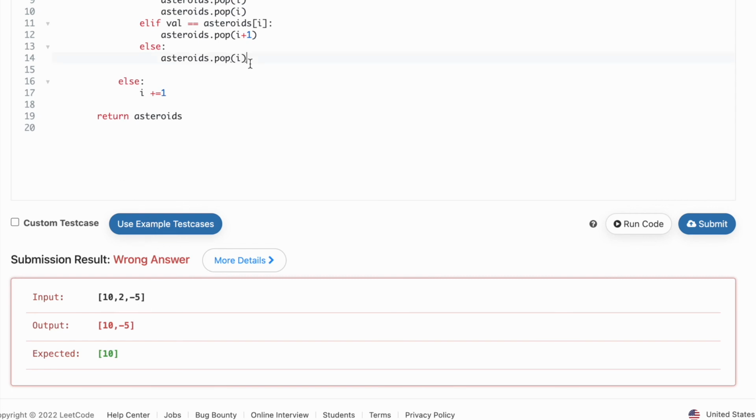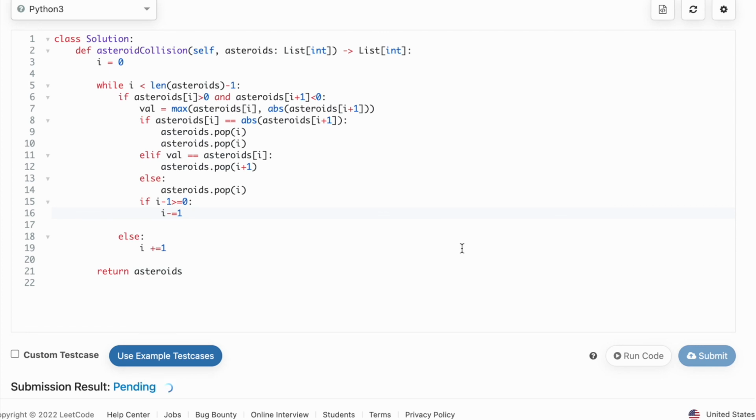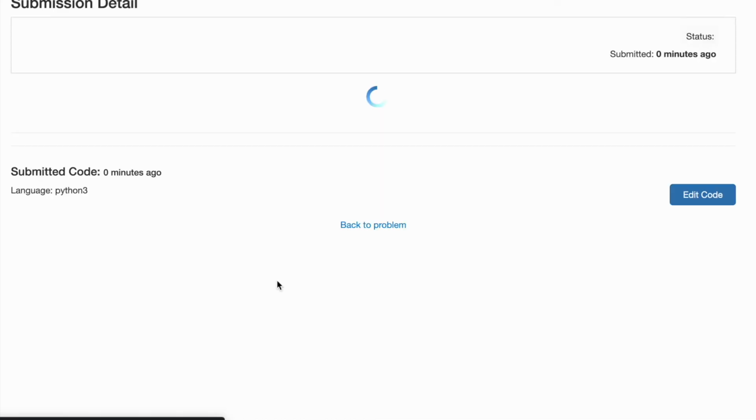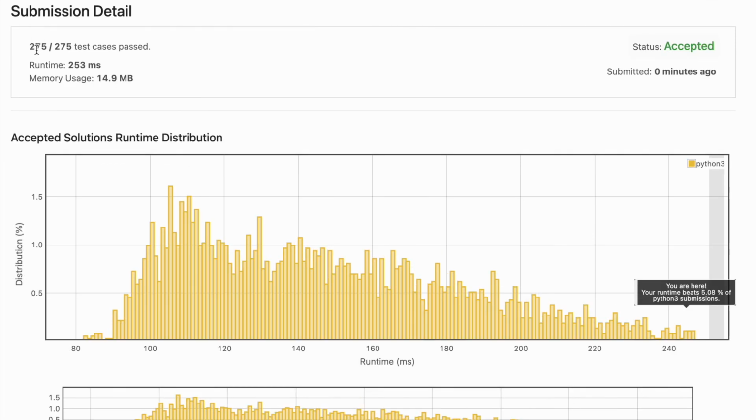So what we can do is add another condition: if i minus 1 is greater than or equal to 0, then we just decrement our i. Now let's submit it again. Here this one is accepted. Let's see the details. This one passes all 275 test cases. So this is it for asteroid collision.